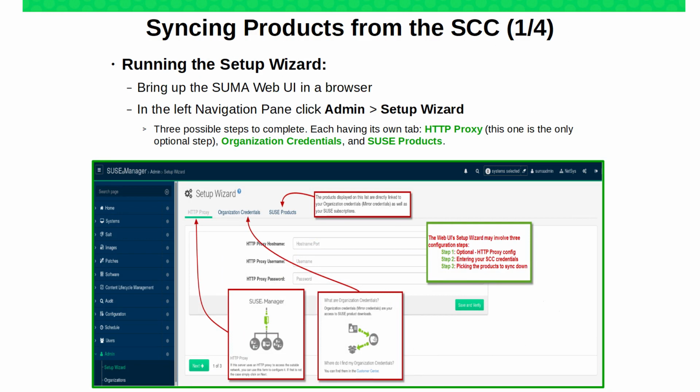From the navigation pane in the web UI, expand Admin and then click Setup Wizard to see the opening Setup Wizard screen shown on this slide. There are 3 possible configuration steps that may be completed within the setup wizard. Each step has its own tab moving from the left to the right. You have HTTP proxy, organization credentials, and SUSE products.